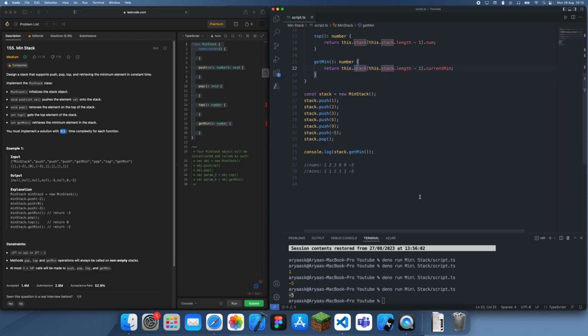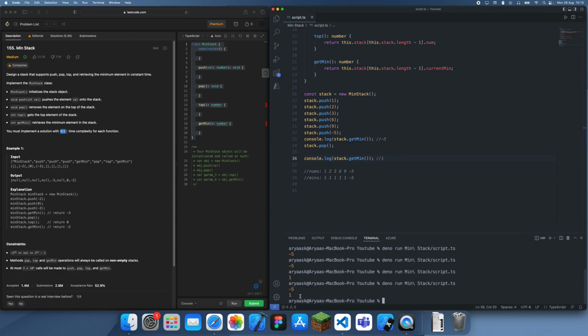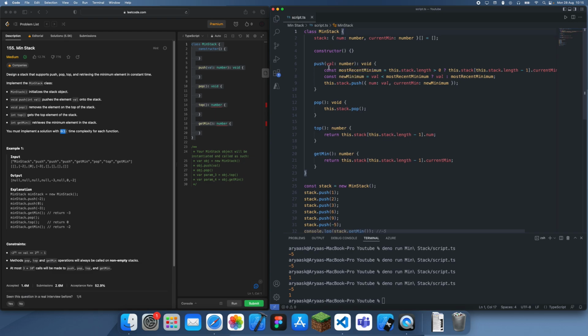Alright, so now let's see what this returns. There we go. So you'll see if I print the getMin here, it should print -5, but then when we pop it, we go back to this original 1, so we get 1, and that's exactly what we have. So there we go. This is the solution to this min stack problem.